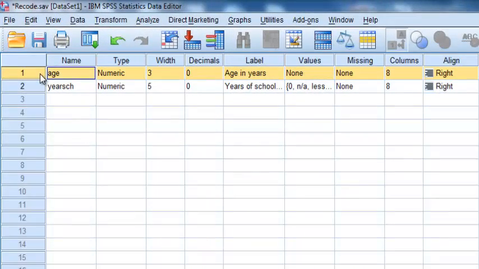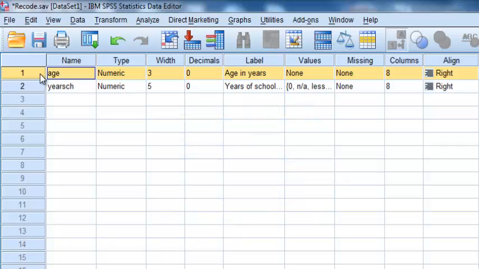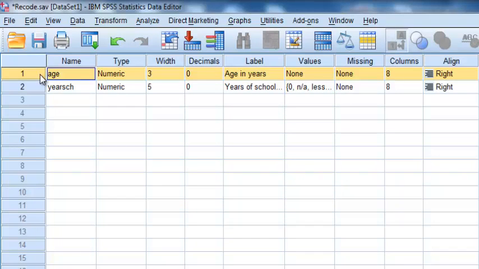Now what we want to do is code this into a categorical variable with four categories representing those under 18, those that are young adults between the ages of 18 and 34, middle-aged adults between 35 and 64, and aging adults 65 and up. To do this, we'll need to access the transform menu item at the top of the screen. So let's do that now.